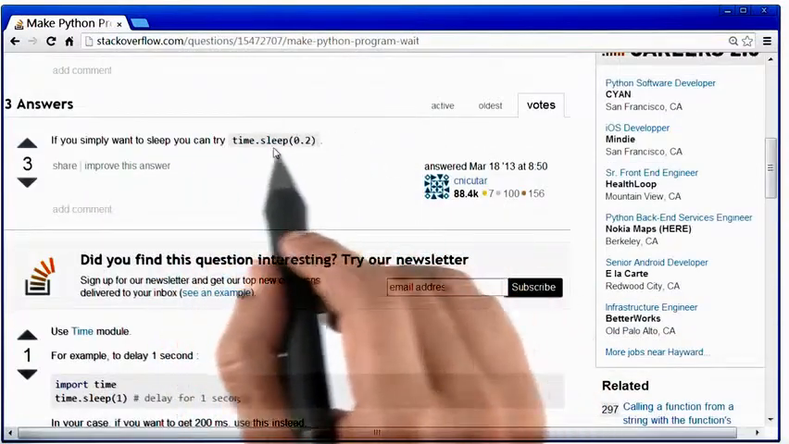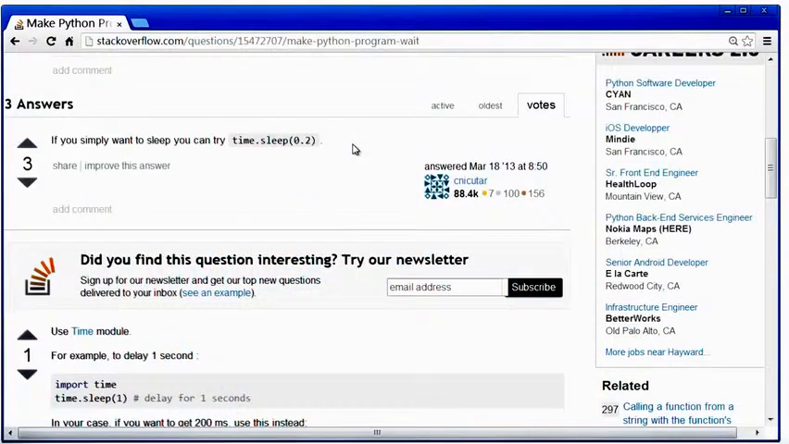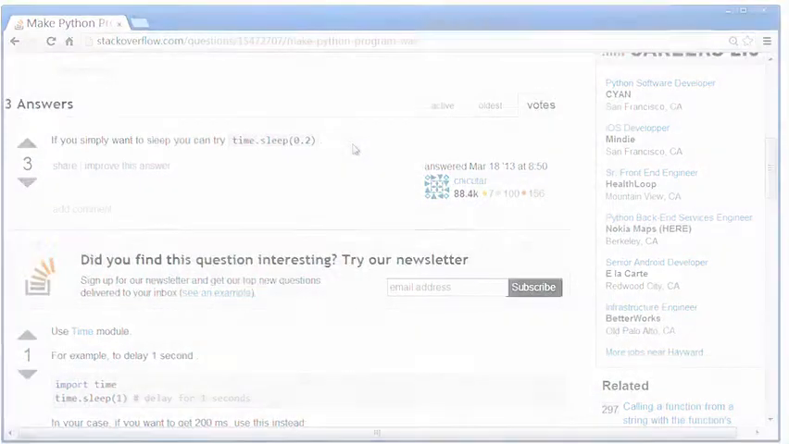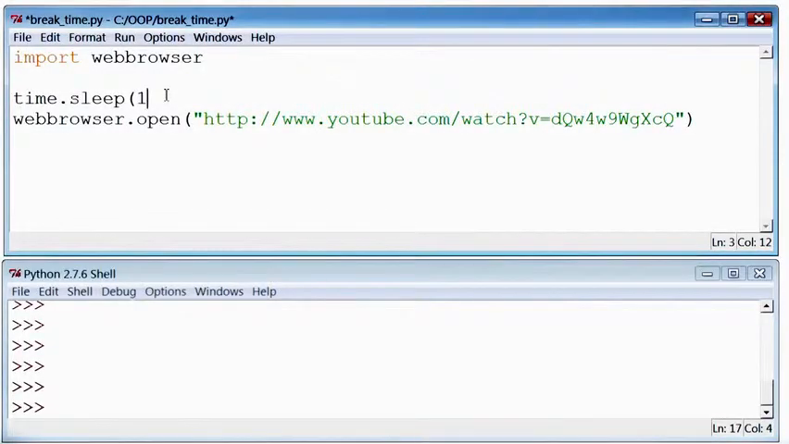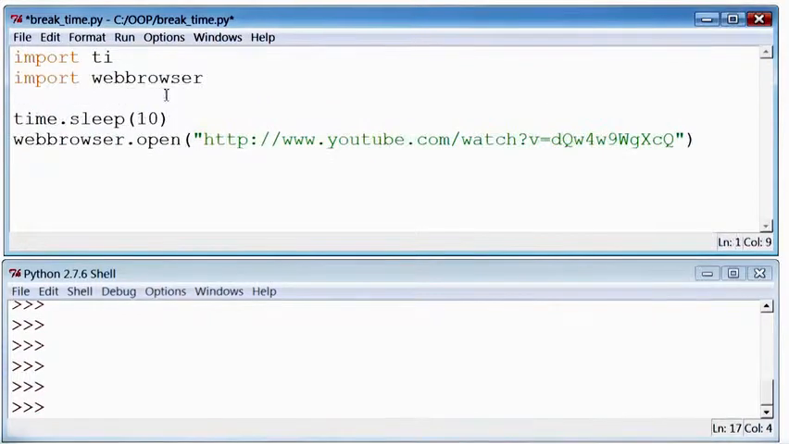It suggested to use something called time.sleep, which suspends the program for a given number of seconds. Okay, back to the program. Now since I'm still in testing phase, I will try to suspend the program only for about 10 seconds. We can change this number later. I also know that I have to import the time module.